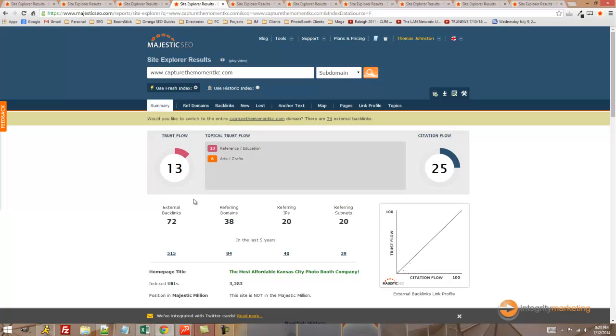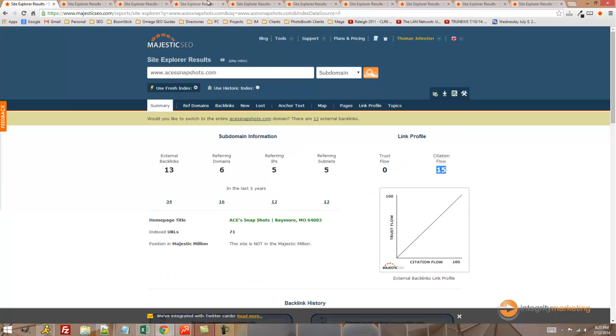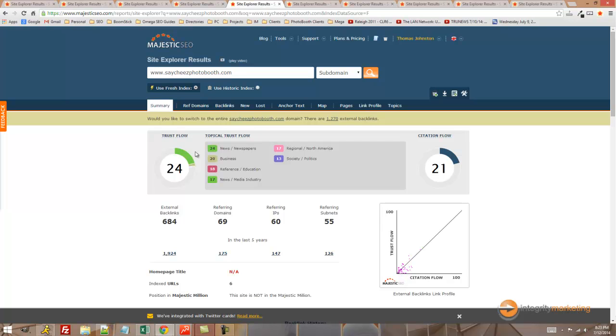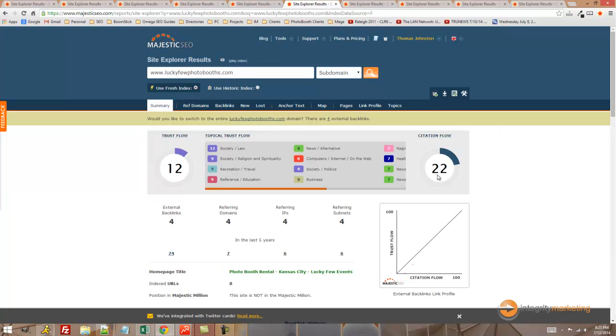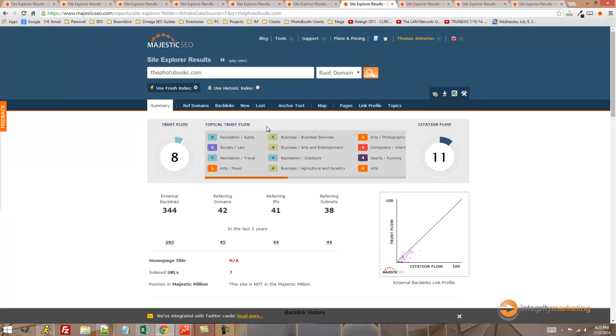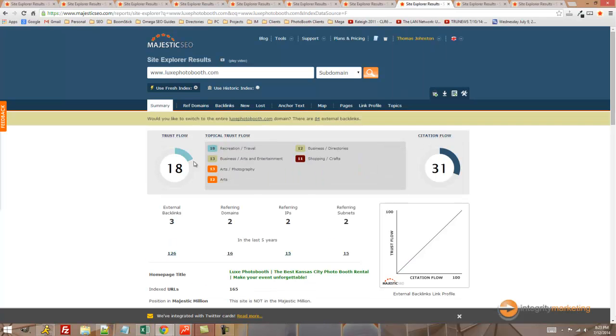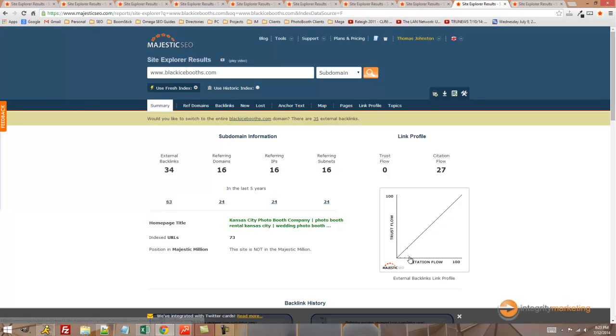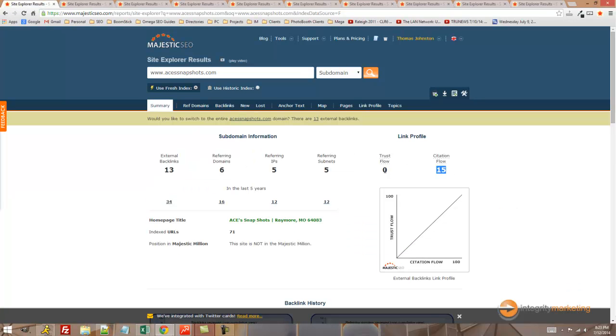Capture the Moment KC, they have a trust flow of 13 and 25 as opposed to your 0 and 15. Sage Cheese Photo Booth, doing pretty good, 24 and 21. That's a very healthy, natural looking site. 12 and 22 for Lucky Few Photo Booths. As you can see, all these people have a good average between these two numbers, except for Black Tie Booths. But still, they're on the front page. They're doing something right. So that being said, you have a 0 and 15.